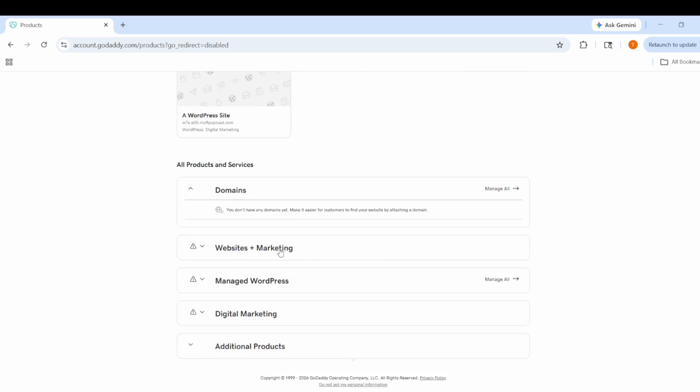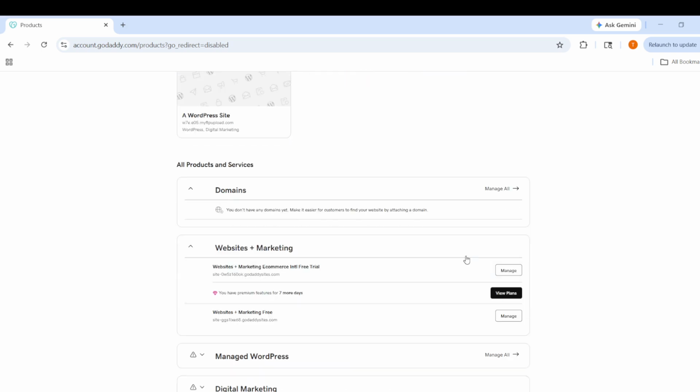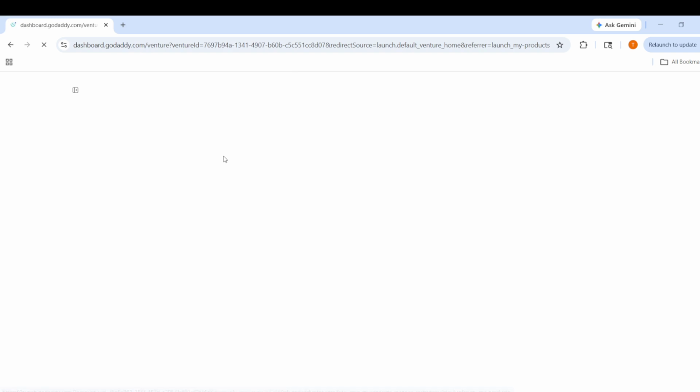Once you are on that page, scroll down until you find the Websites Plus Marketing section. Next to the website you want to update, click Manage. This will take you into the controls for that specific site.